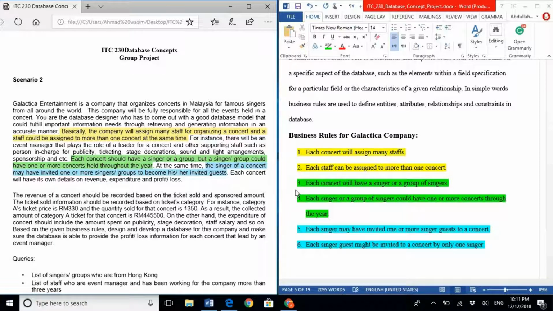In this video, I want to present a documentation report about creating a database management system for Galactica Entertainment Company. The first step for creating a database management system is creating business rules. For creating business rules, we should carefully read the given scenario, and based on this scenario, we need to come up with accurate business rules which must fulfill our required information for creating a database management system.